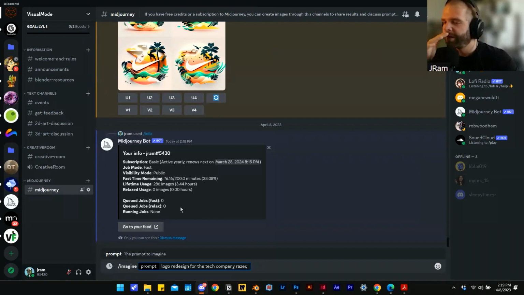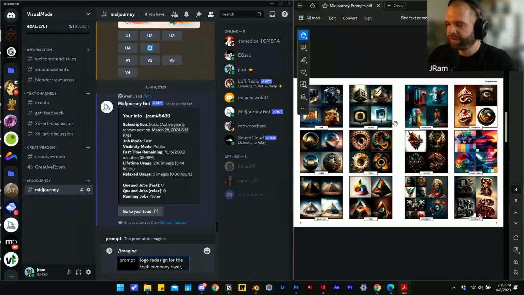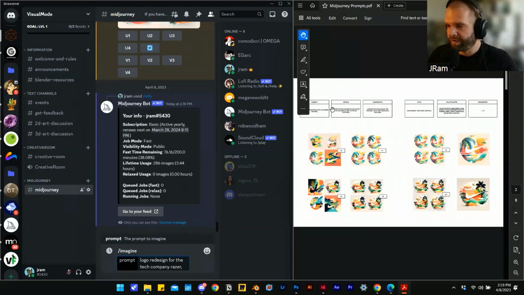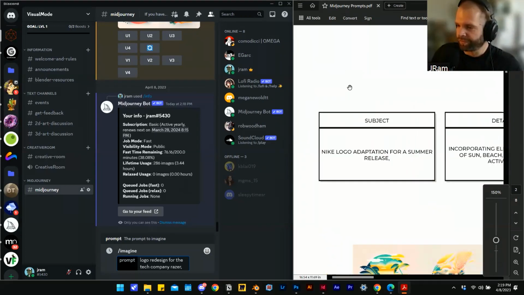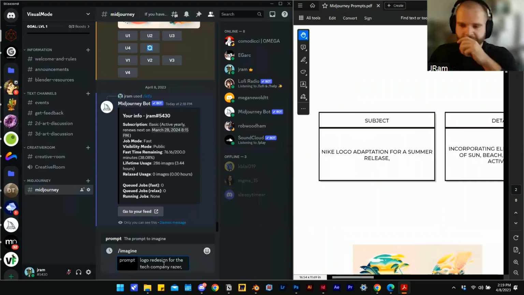It's a bit of a dry structure, right? But it follows what we had in our prompt guide, which I'll bring up if you'd like to have that open. For now, let's just work on this one prompt, and then you could do your own, just to go through the process a bit more in detail. So the subject we want is a logo redesign for the tech company Razer.